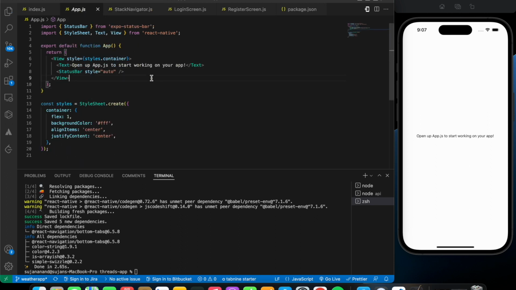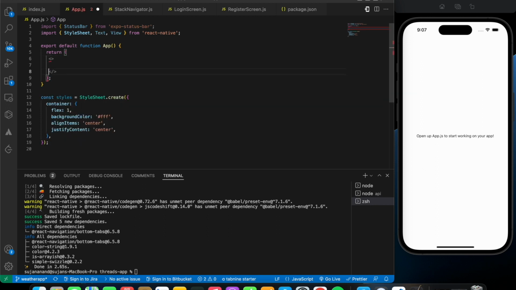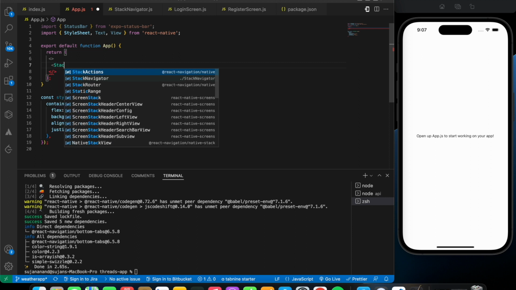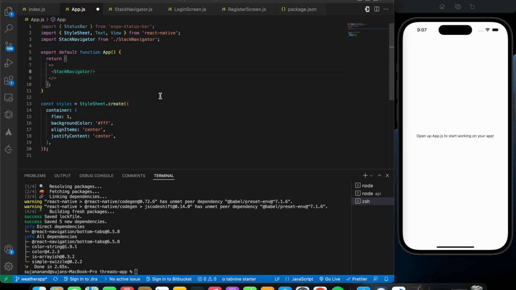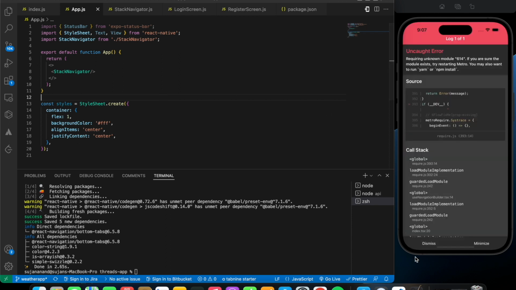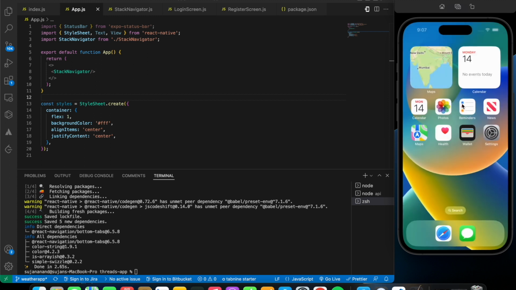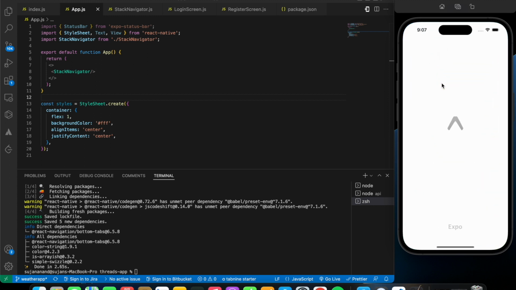So now the next step is we're gonna include the stack navigator into the main App.js. So here I'm going to say stack navigator. So save the file. So hopefully we should be seeing the login screen as the first one. Alright, so let's refresh the app once. Hopefully this should work out.